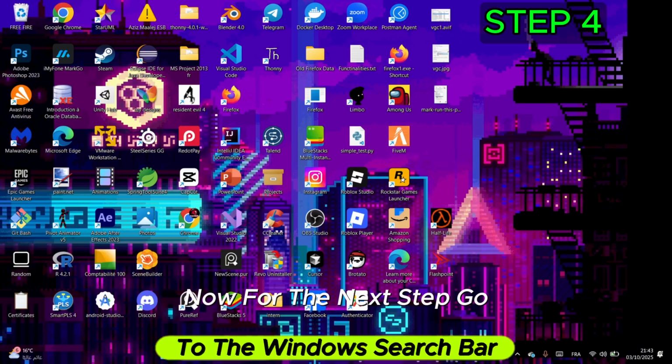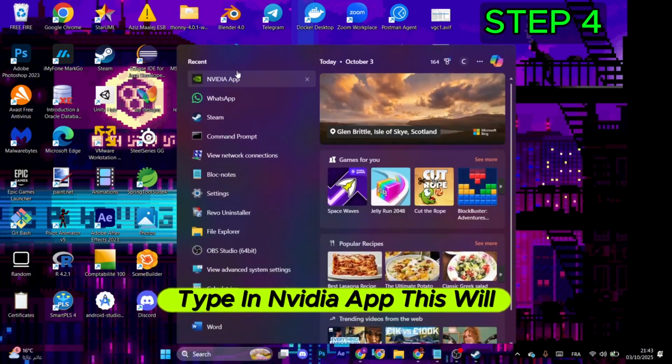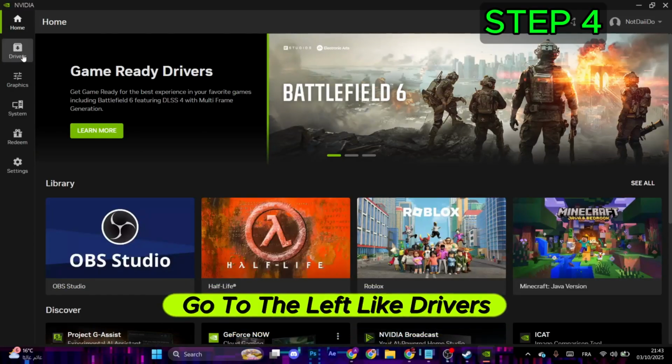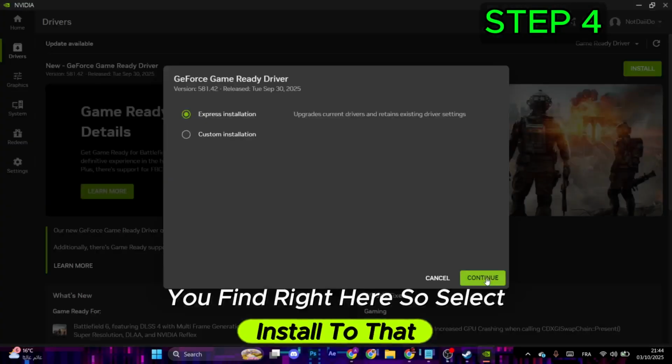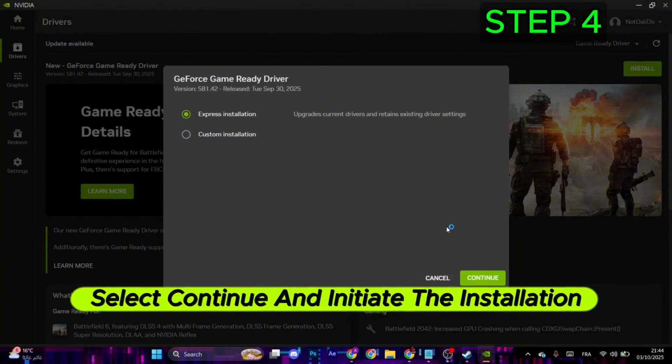Now for the next step, go to the Windows search bar, type in NVIDIA app. This will open, go to the left, select drivers. Make sure to install the latest driver you find right here. So select install, to that select continue and initiate the installation process.